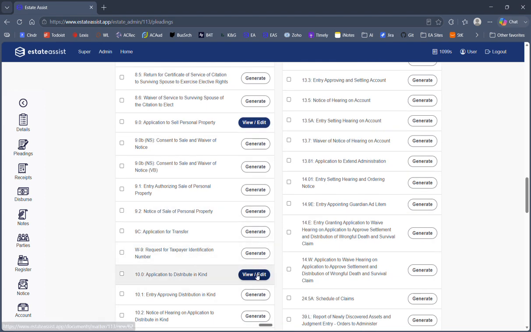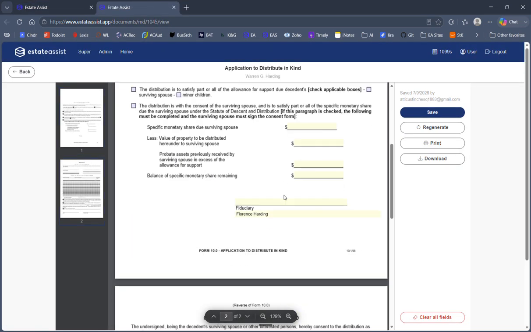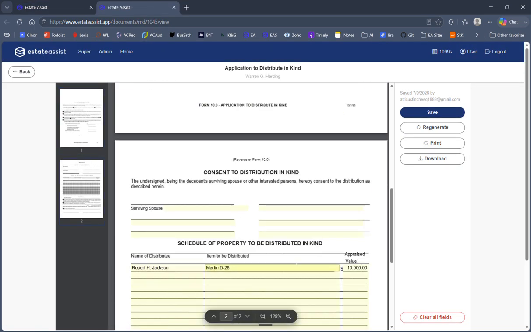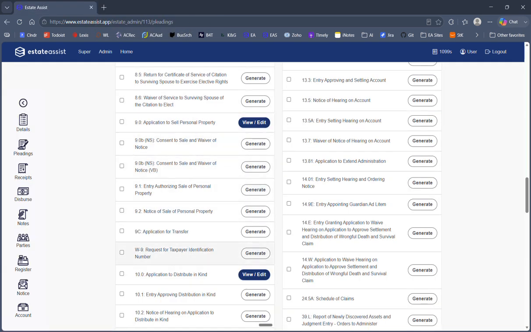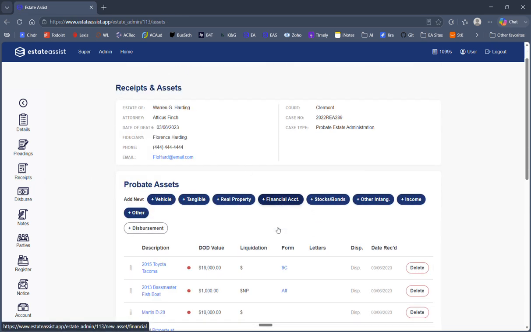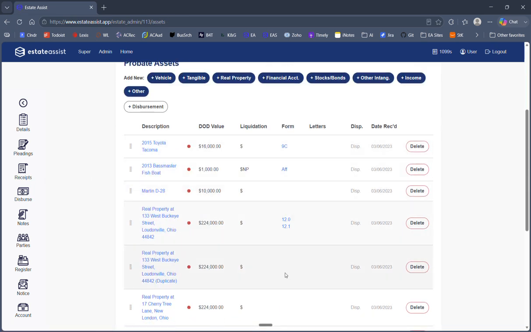Similarly, 10.0 automatically fills. And so we had a separate guitar that we said we wanted to distribute in kind, and we could add several items that were marked as intended to be distributed in kind, and they would then show up on this document. So that's the distinction between group asset pleadings that we're going to see on the pleading screen, and then asset-specific pleadings, which we're going to see on the receipt screen next to each asset.